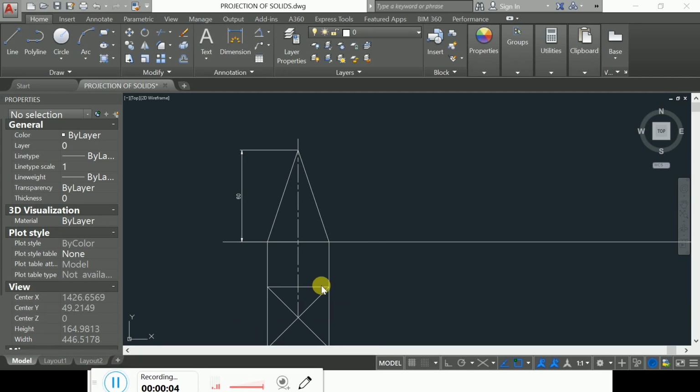Alright, now the second condition that is given is that this pyramid rests on its triangular face on the ground. Okay, so this is a triangular face. This line represents the triangular face. It should be on the ground. So to do that, first I have to draw that triangular face on the ground.